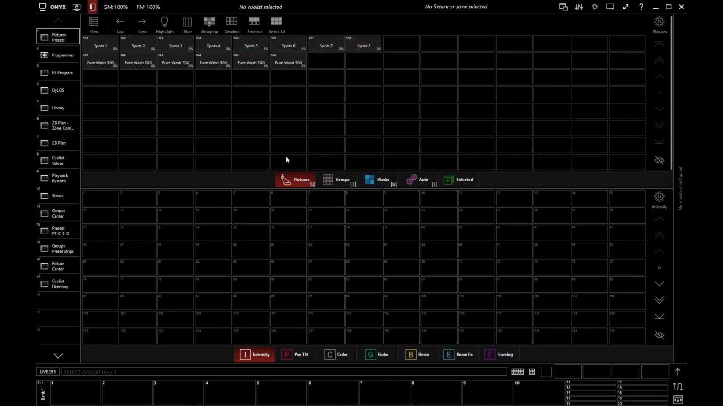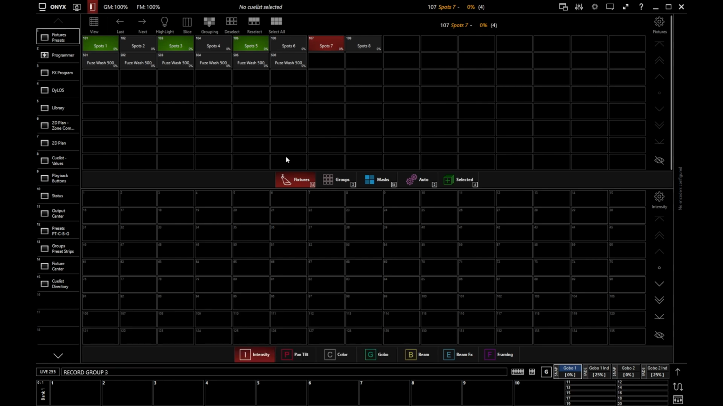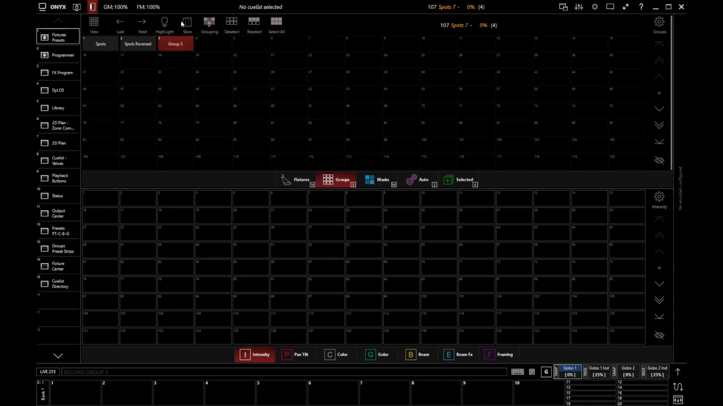I'm going to do one more. So I'm going to tap clear to get rid of the selection. This time I'm going to do a selection of the odd fixtures. So I'm going to go and say 101 and 103 and 105 and 107, enter. And before, of course, I was tapping record and then tapping an empty group. This time, I'm actually going to use the syntax record group 3, enter. So I'm going to use a little bit of syntax to record that group. And that will now record that group just like before, in our groups window here. So we were able to do that with syntax.